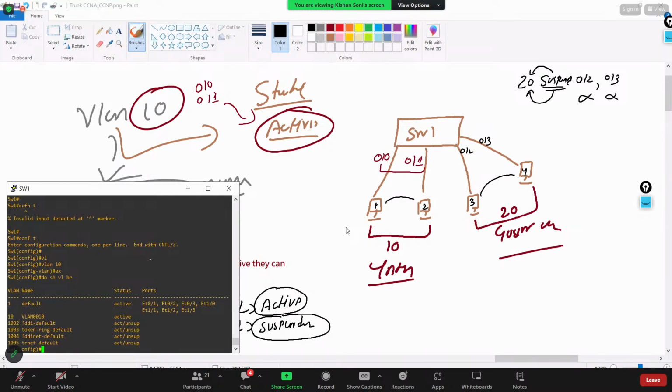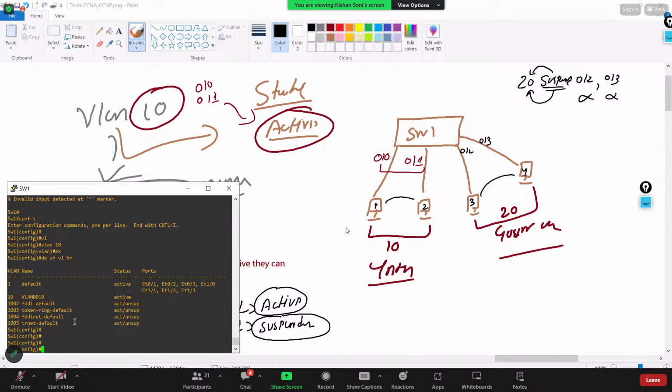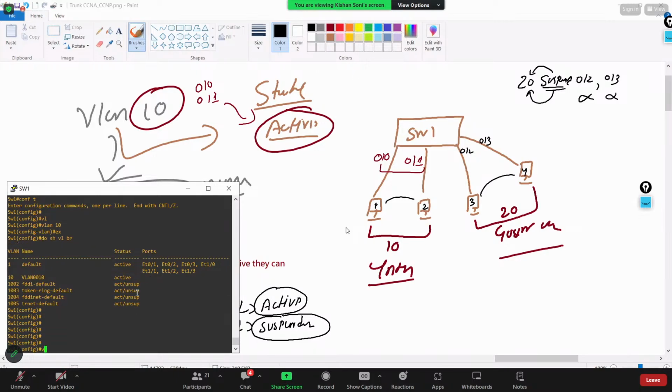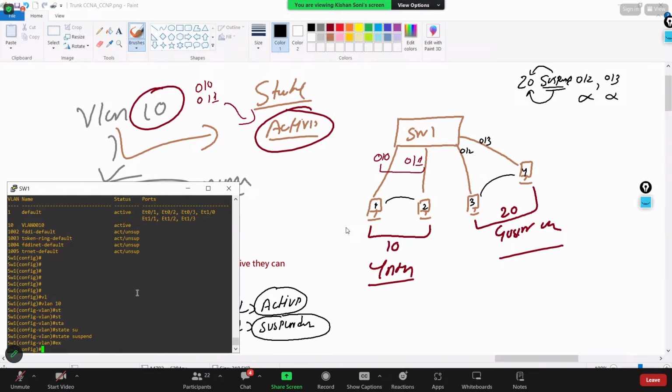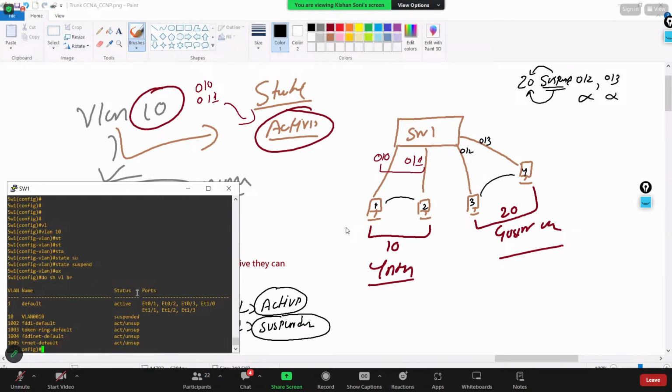If you see right now, VLAN number 10 is by default in active status. I can change this. Let's do one thing: for VLAN number 10, I set the state to suspended. Now do show vlan brief. No communication will happen for that particular port, and whatever ports come under it will have no communication. Understood? That's the status.